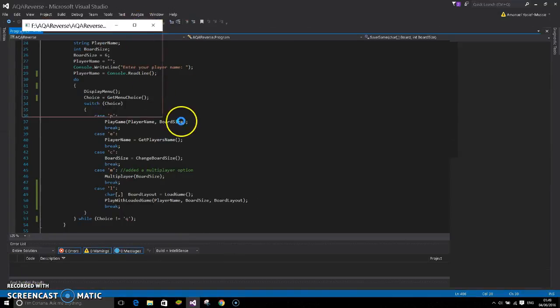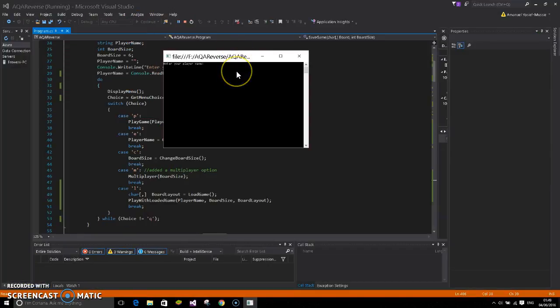So let's start our program. Press P, just carry on pressing P again, play the game. We're gonna skip a few turns to make the board interesting. Skip.